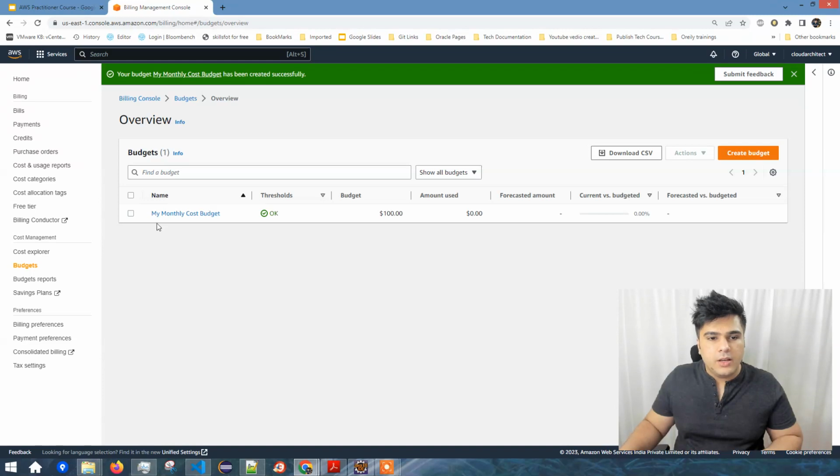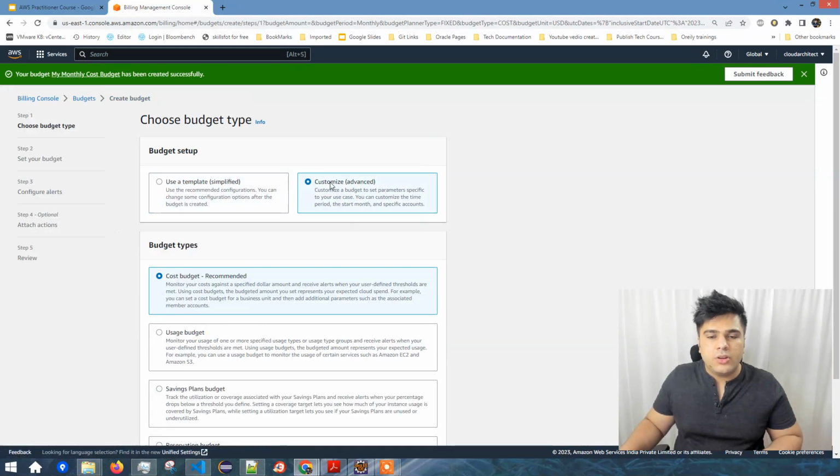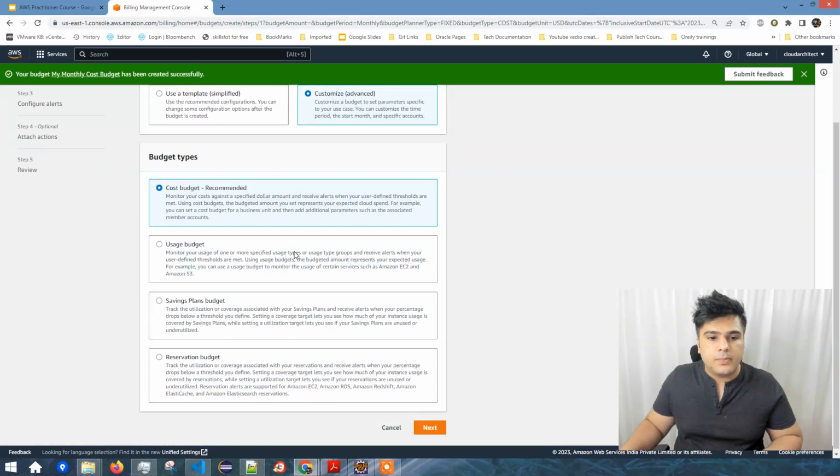So you can see my monthly cost budget has been created. You can see the budget amount and the amount used so far. Now this is a simple way of creating a budget. Now let's explore the advanced way. So let's again create a budget. This time we'll not use the simplified template. We'll use a customized advanced template.